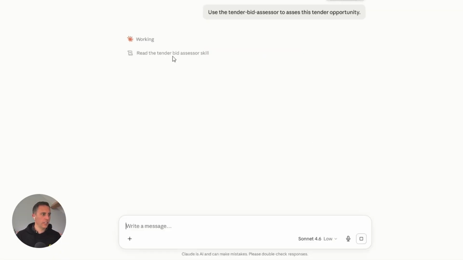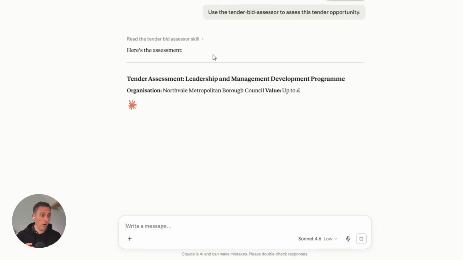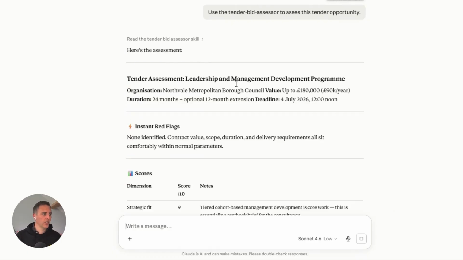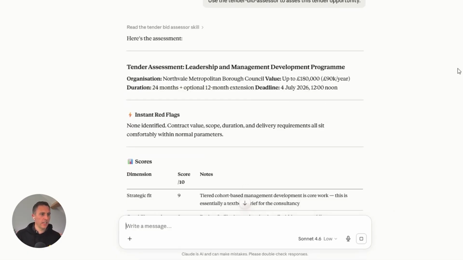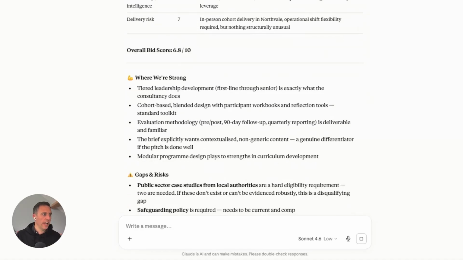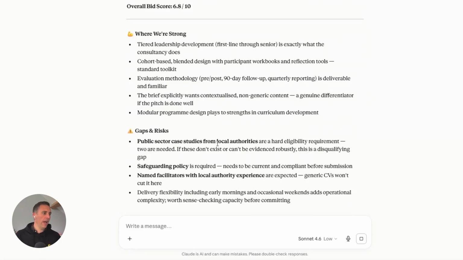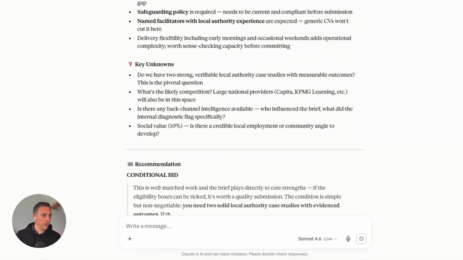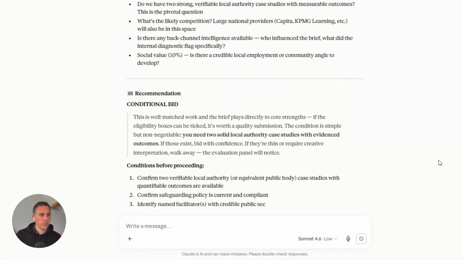Let's run that. So you can see here it's working and it's reading the tender bid assessor skill. So it's recalling that process that it's done and it's already processed it through that skill. So I can see here it's got red flags and that none are highlighted. It's given it a score based on specific dimensions. It's outlined where it's strong, where there are gaps and risks. It's got key unknowns. We've got a recommendation as well. So there's a heap of information.